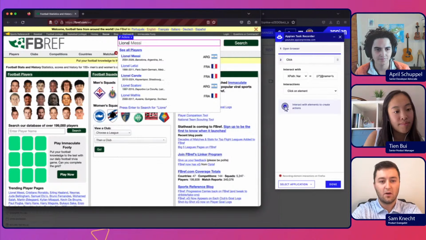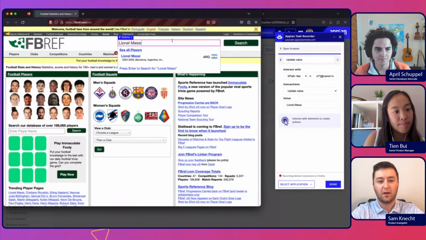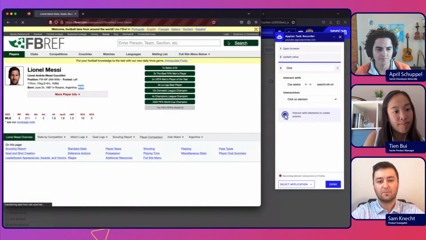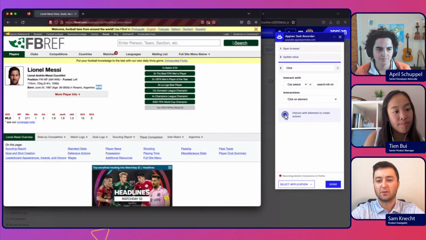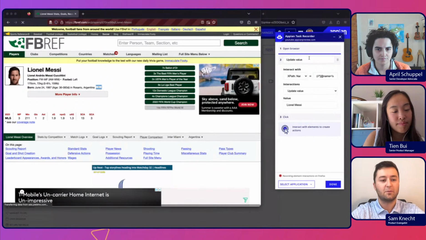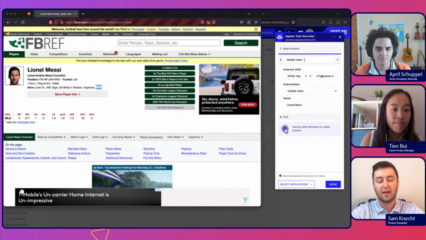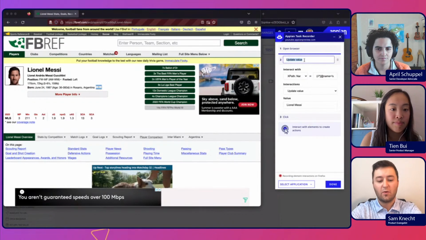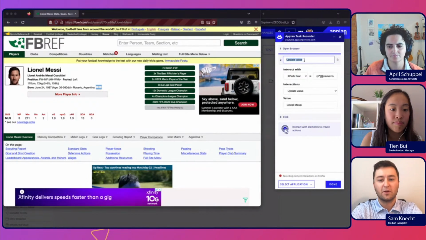And so, for example, we will look up Lionel Messi as the player, and we will click search. Now, one thing that I think is best practice and also just helps you later on is to update these steps as you're going through. So it'll capture it with generic information, but we want to give it more detailed information of what we're actually doing.